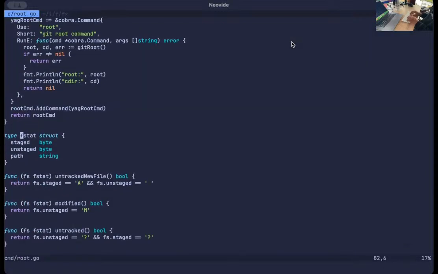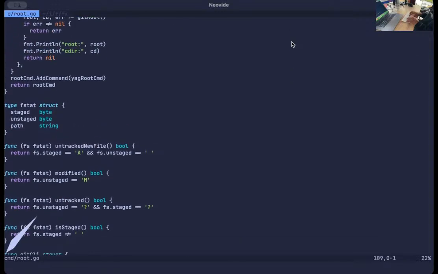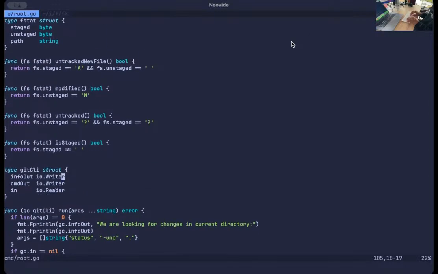And fstat is the file status. So untracked new file, modified. So we have staged and unstaged, and we have untracked, we have modified and untracked. And here we have also untracked new file. Not sure when we are actually using this untracked new file function.